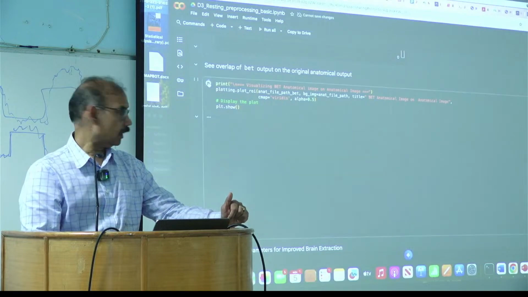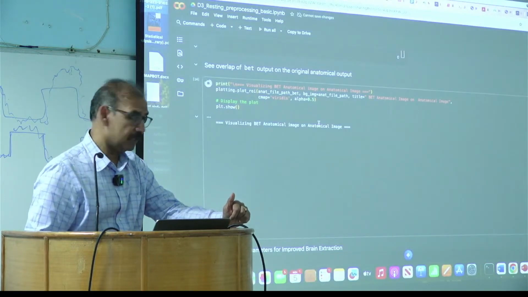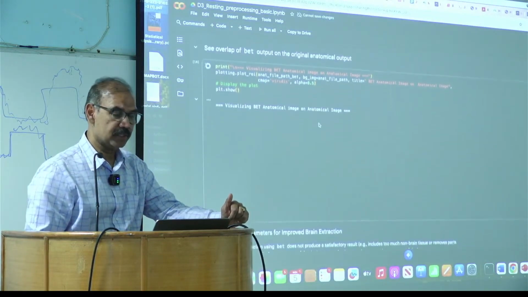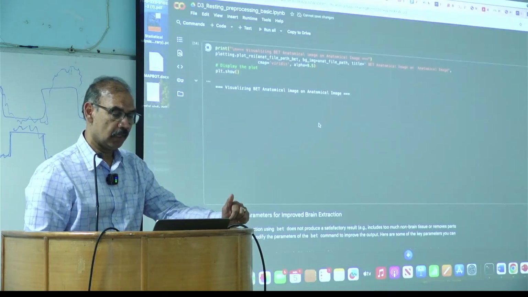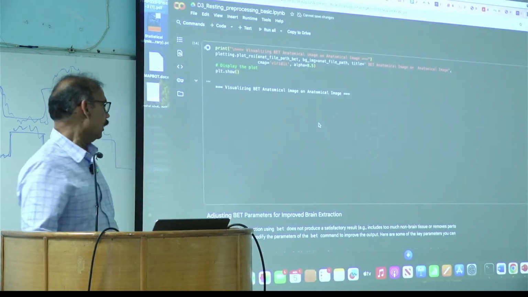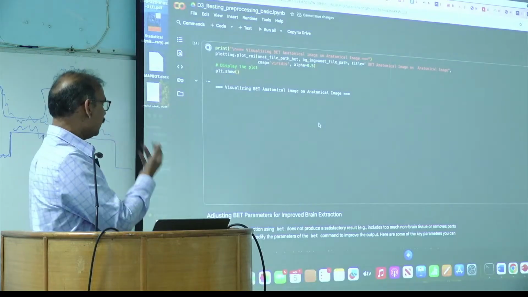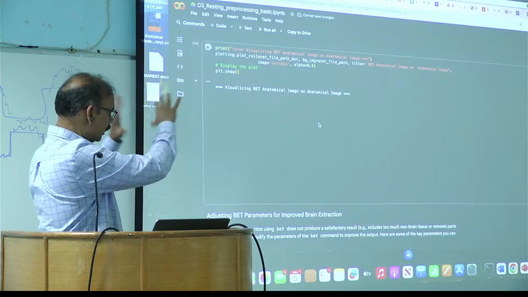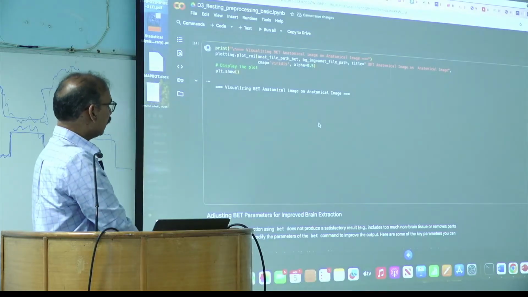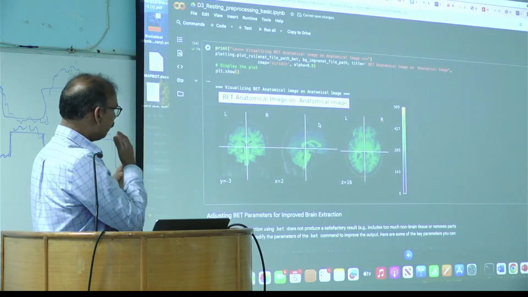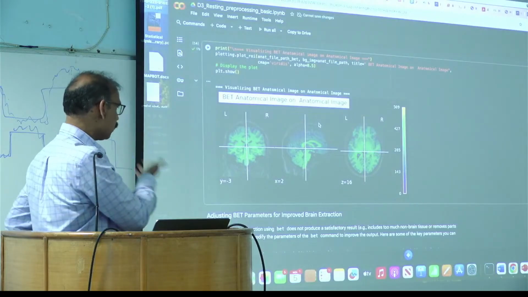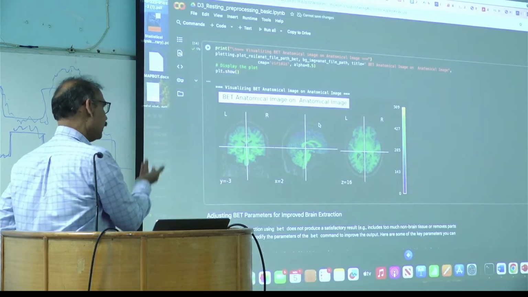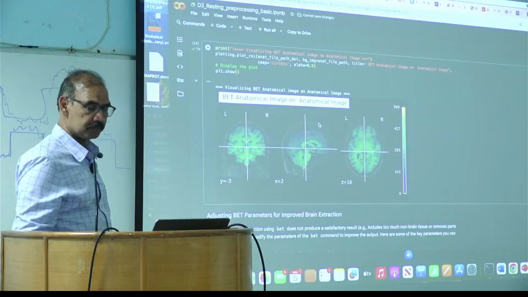The next thing that is done is to display the BET anatomical on the original anatomical. So you can see the image and then a colored map will be displayed to show how it is done, right?